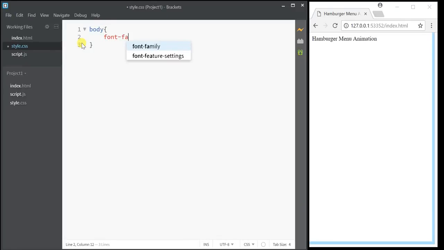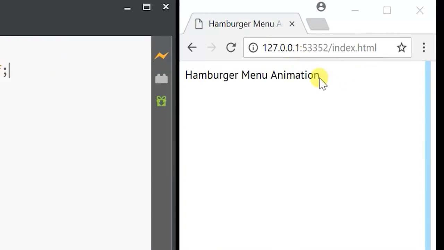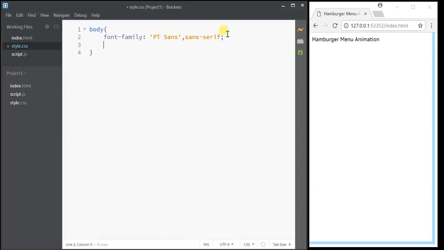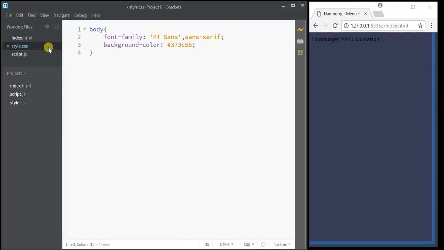Now let's go to the CSS file. Under the body tag, we'll declare the font family as PT Sans. Now you can see the font has changed. Also, let's give it a background color. Alright, let's get into building the hamburger menu, the 3 lines.